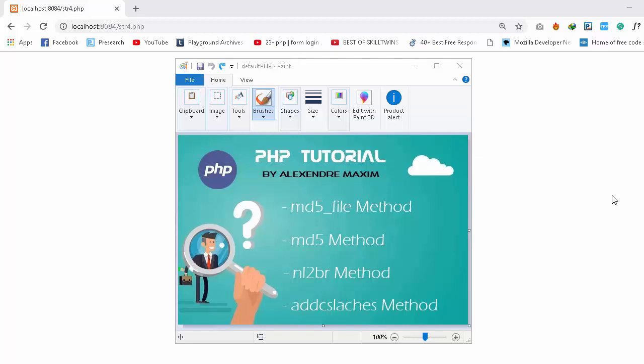Today we will continue our series about PHP. We will check the string methods. This is the fourth part. We will check the Md5 file method, the Md5 method, the Nl2br method, and the Addcslashes method.